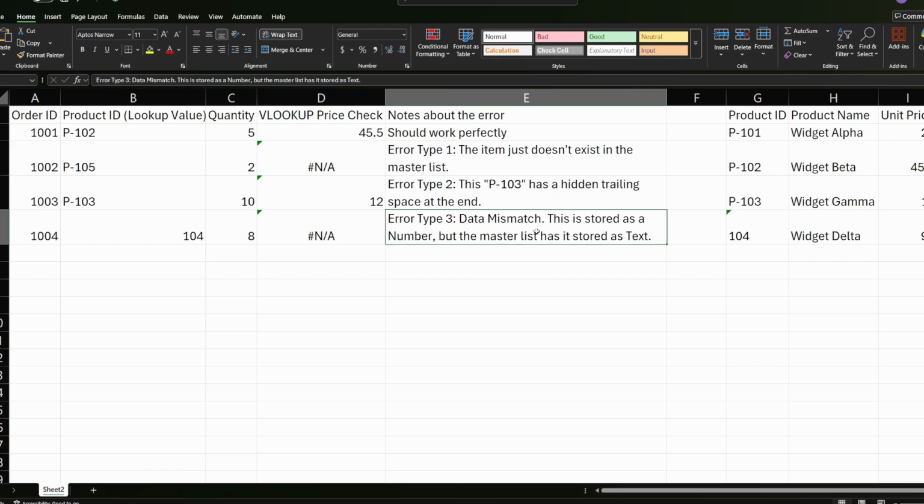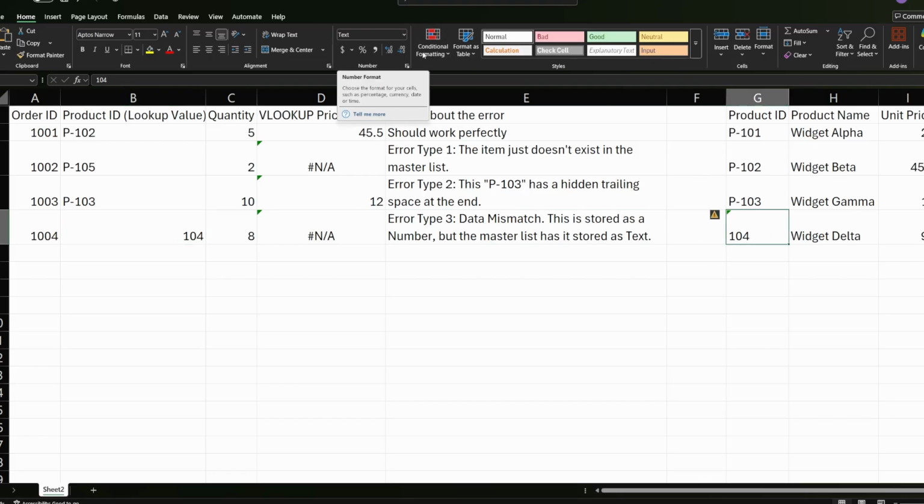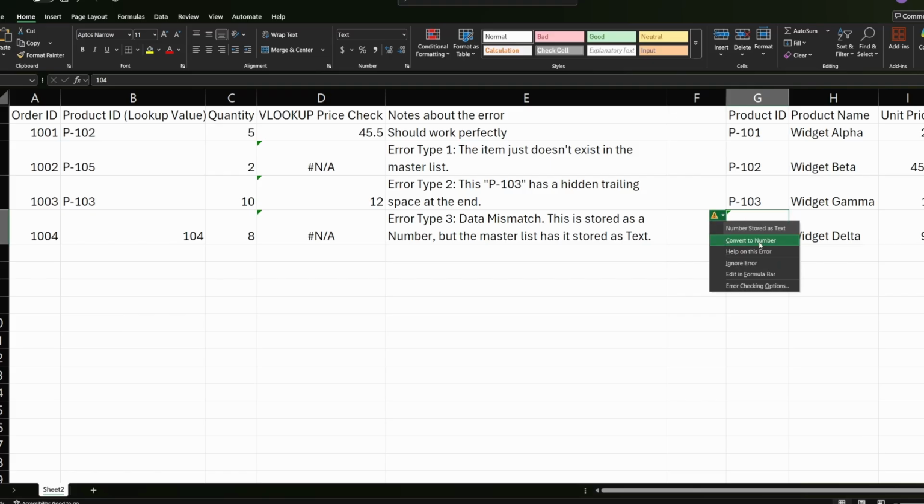Our final one is a data mismatch. We see that in this first cell we have a number 104, but in our product unit price table we have 104, but it's stored as a text. So go ahead and convert this to a number, and then your VLOOKUP should return the correct price here.